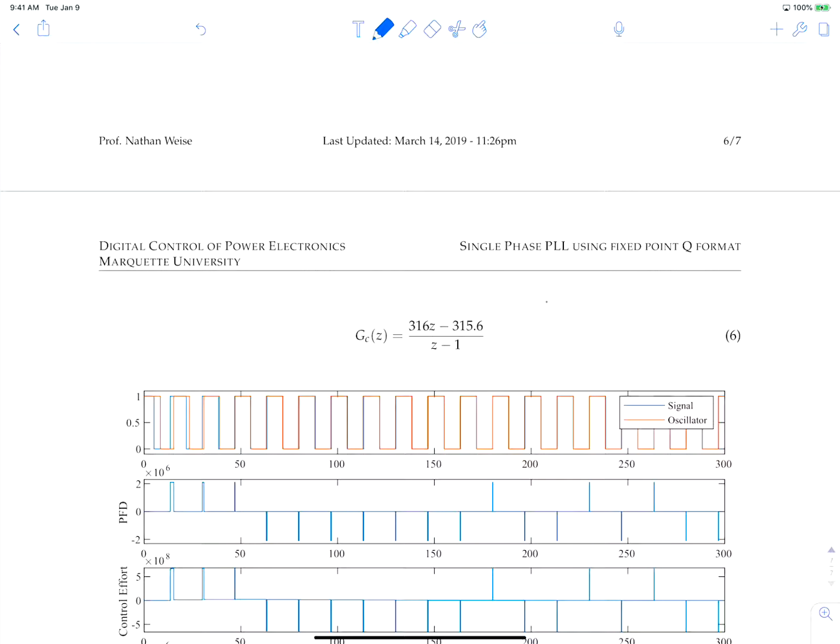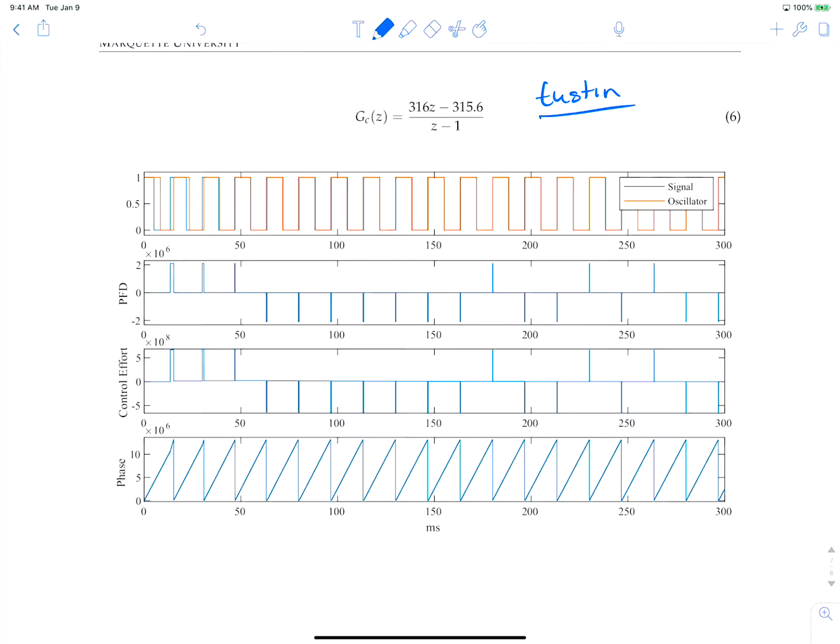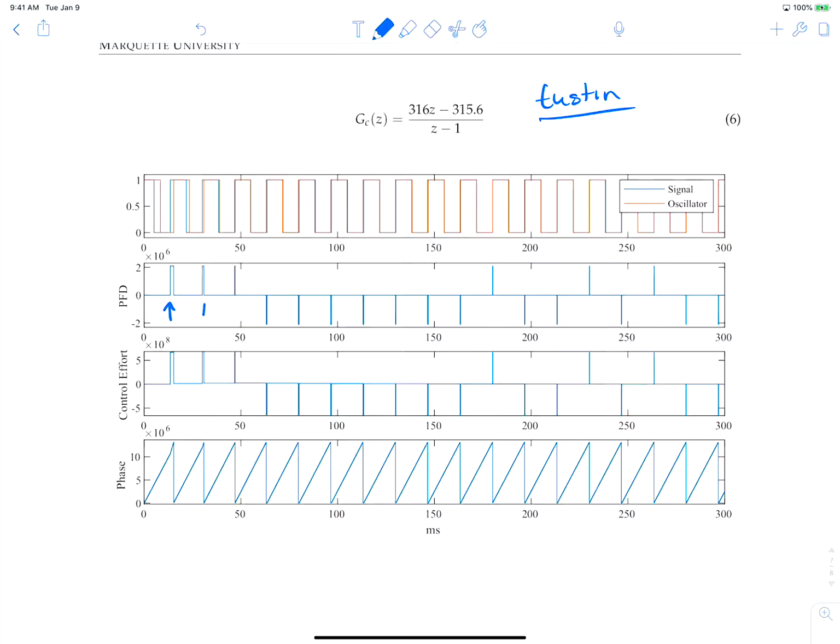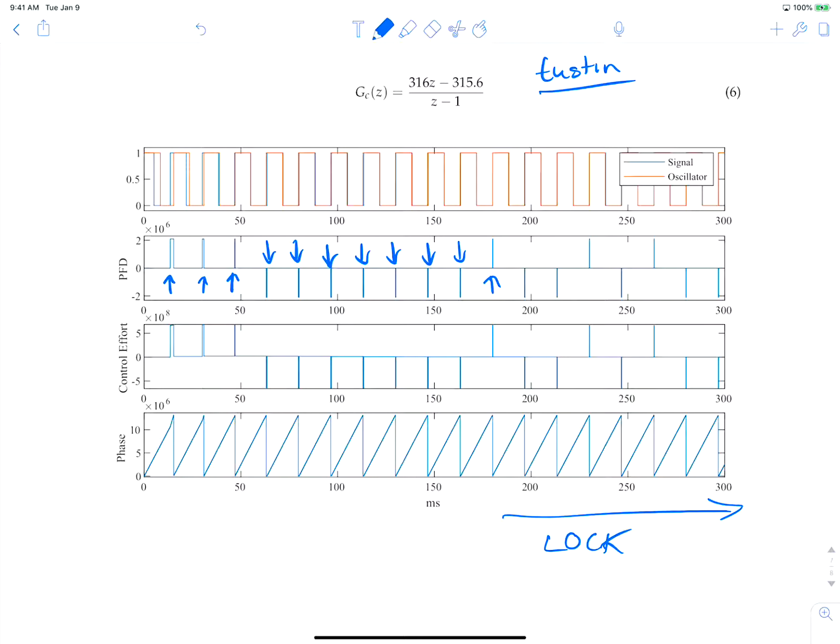Okay, lastly, we have our Tustin approximation for the PI controller, for our low-pass filter, or excuse me, for our single-phase PLL. Same thing happens again. We have 3 cycles of speed up. We overshoot because the damping's not exactly 1. We need to slow down, and then right around this time here, we're pretty much locked. Again, you can see the control effort here is PI. It's not a low-pass filter. It's a strong proportional gain component. And essentially, we lock somewhere after 170 milliseconds or so in this case. So we're in the lock state over here. Okay. This concludes the section on Q21 format for single-phase PLL.